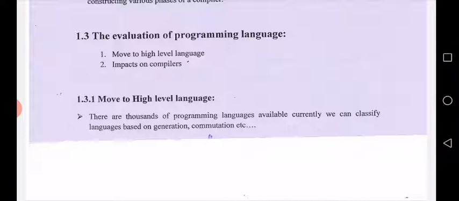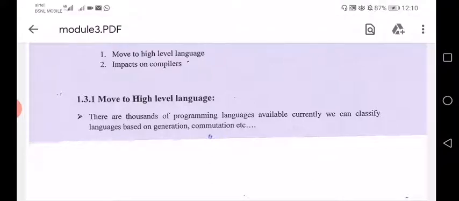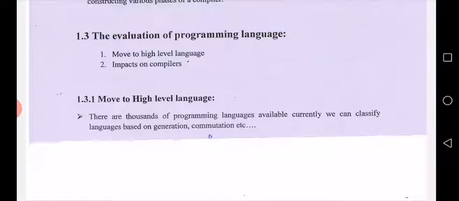So now what we need to do is, this kind of evolution in programming languages will obviously affect the working of the compiler. So we need to improve our compilers also. We'll see how the evolution of programming languages is going to impact the evolution of the compiler. Here we are going to discuss two aspects. The first one is the move to high level language, and the second one is the impact on compilers.